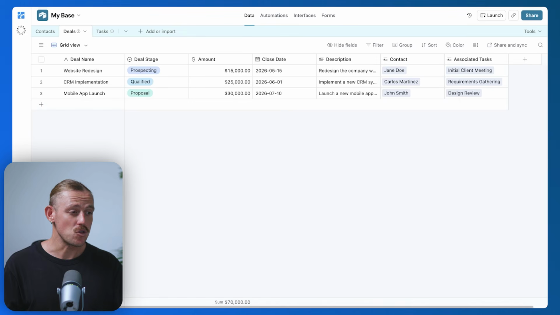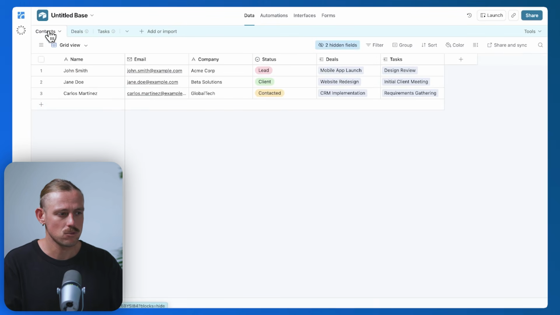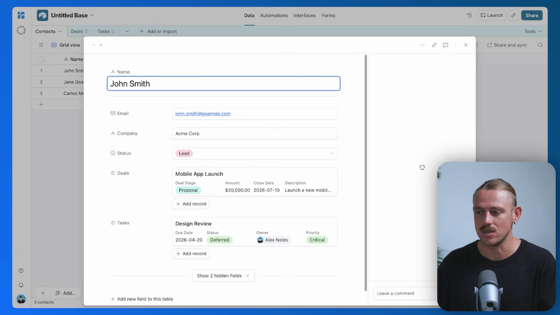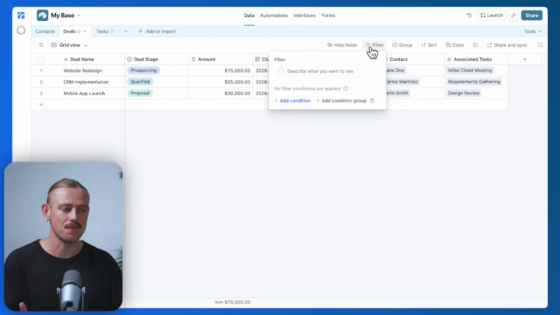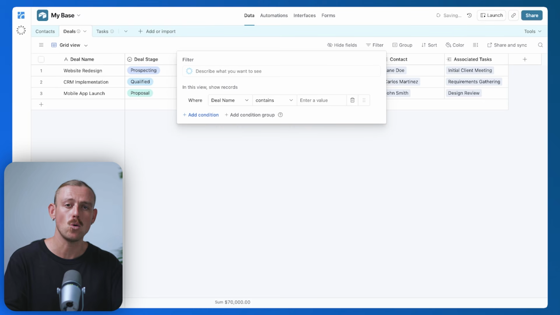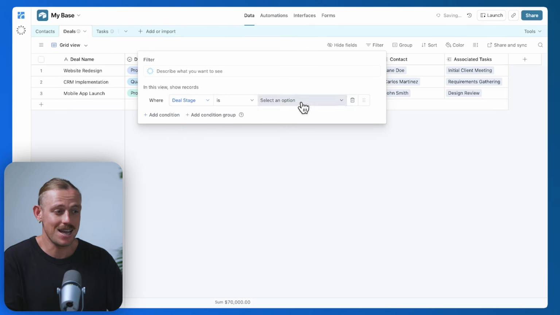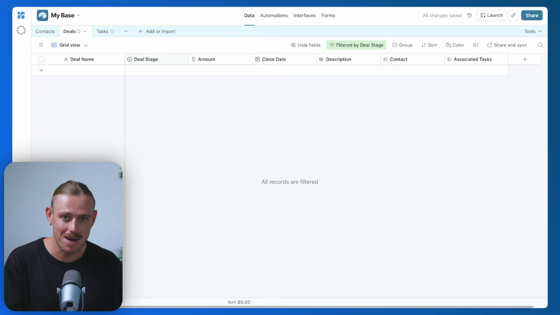But this goes beyond just having different views, because you can also filter the data that you have available. For example, you might only want to see deals that are currently active, or contacts that are assigned to a certain salesperson. So instead of scrolling through all of your data, you can just apply a filter. And now you're looking at what actually matters.